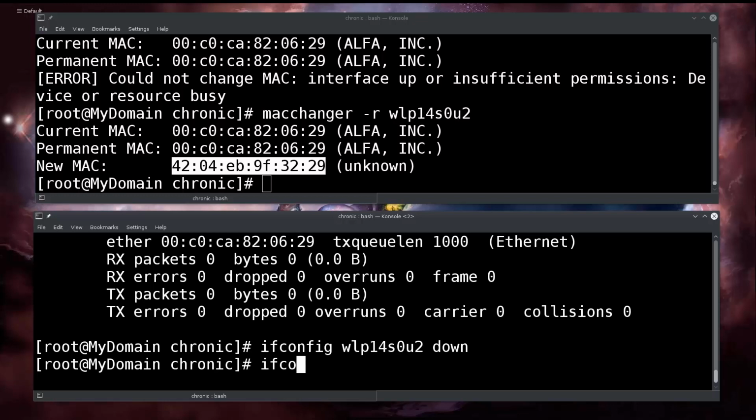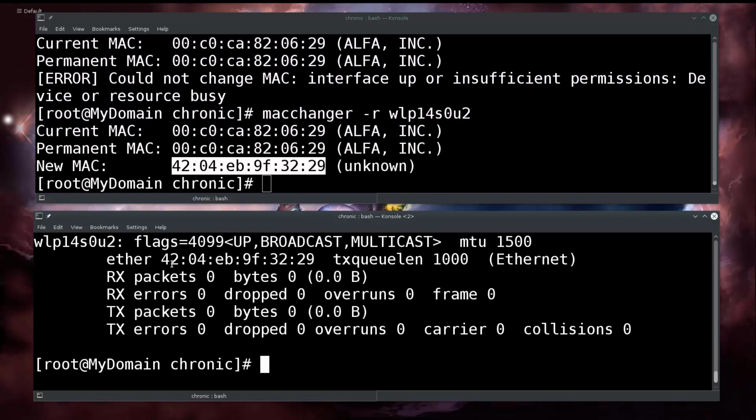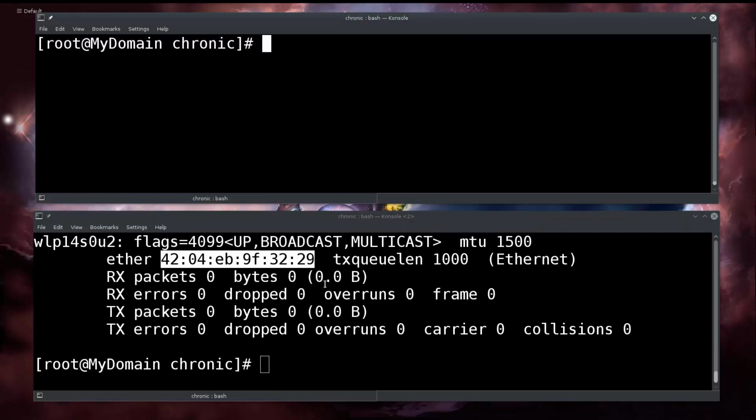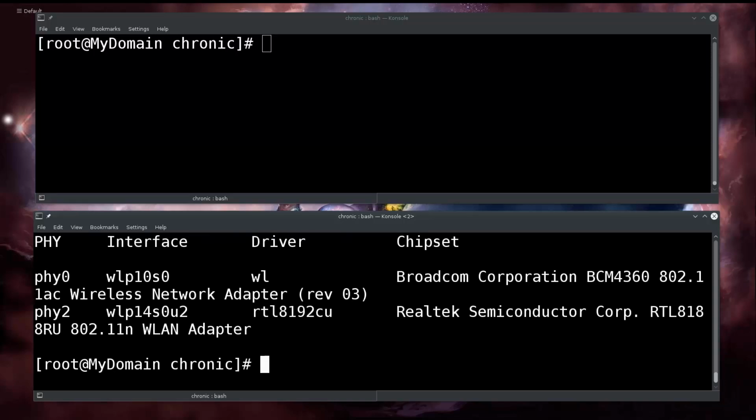If I type in ifconfig up, and I can just type in the listing for this address, and as you can see, the MAC address has effectively been changed and altered here. So that is the very first step that we are going to do here, aside from the installation. Now the next thing that we need to do is just type in airmon-ng and press enter.